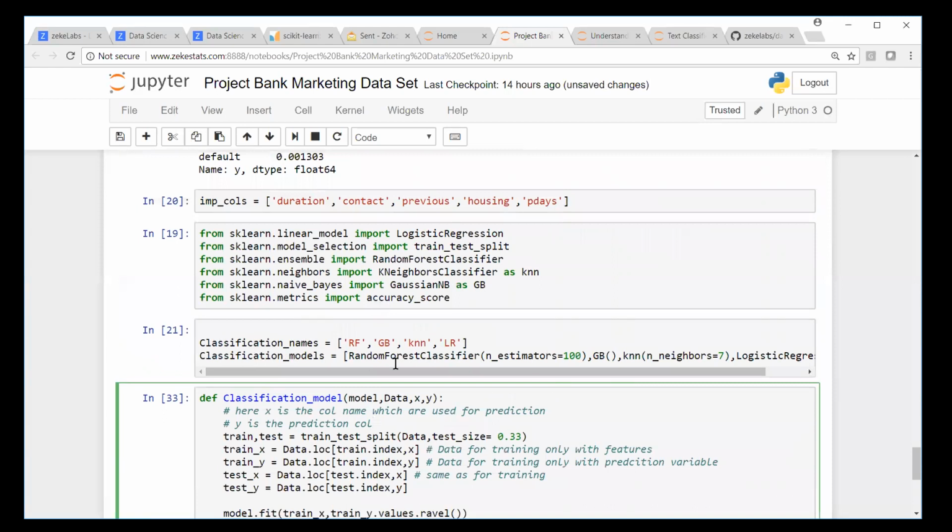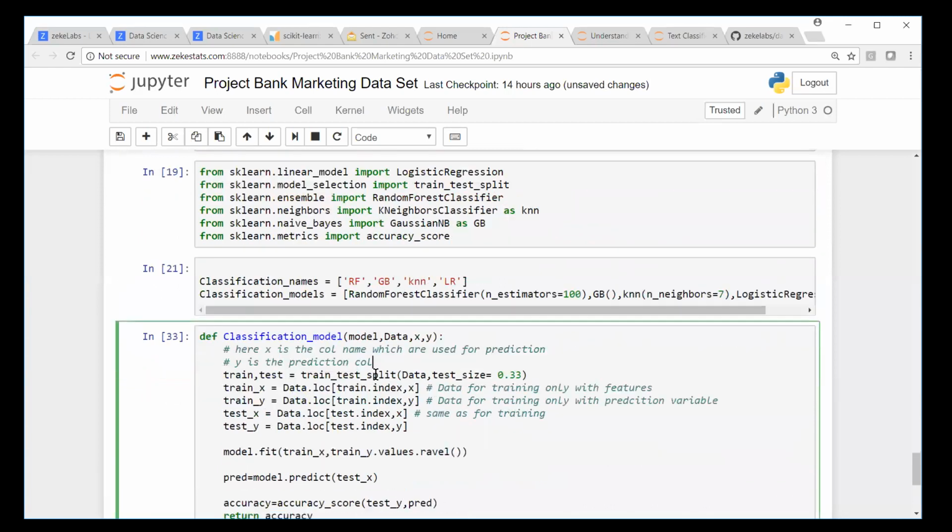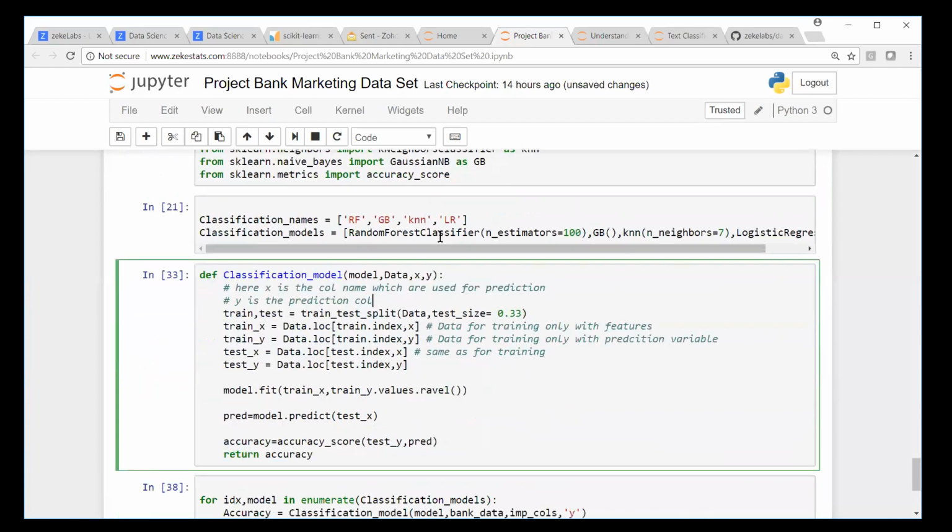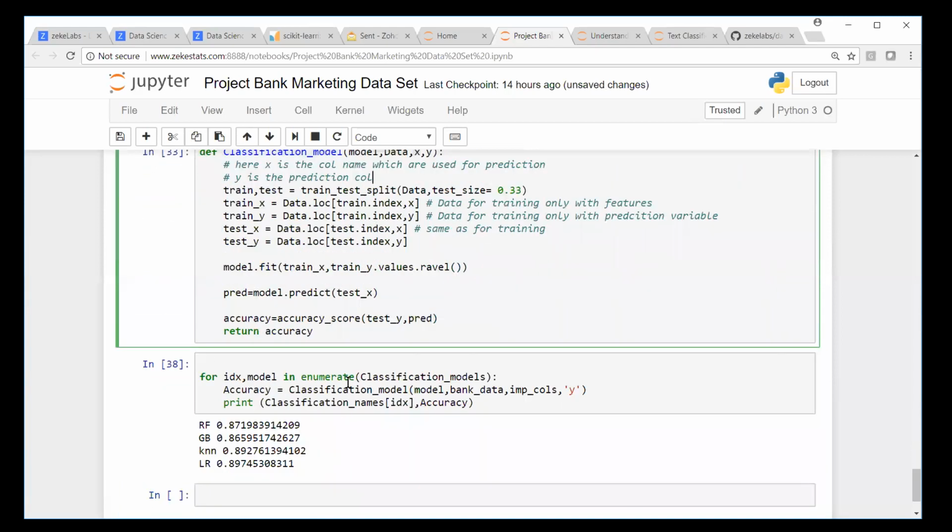Everybody has to execute this after the class. Okay, I mean in the break, just execute it to get a hang of it. So here you have these classification models. This is the model name. So every time it will go with a different model, right? Bank data is the actual data. It goes to data. Important columns are the columns that we are interested in, and y is your target.